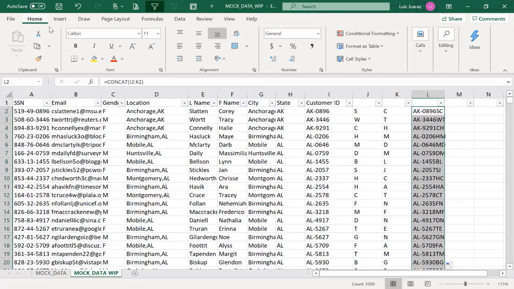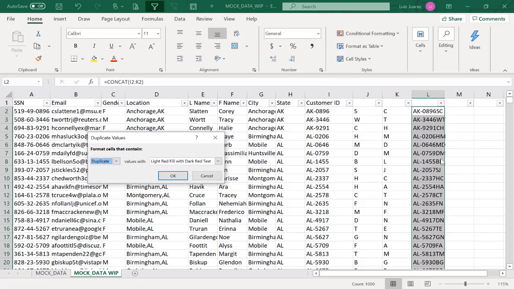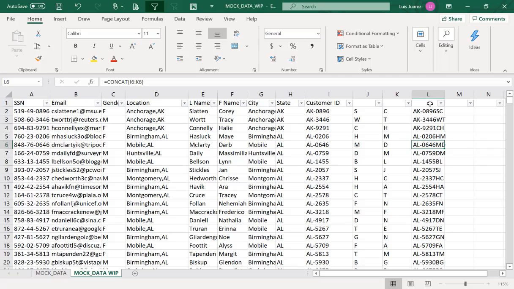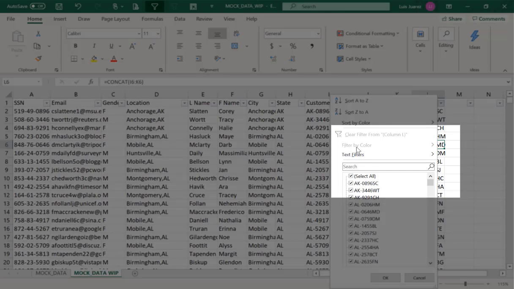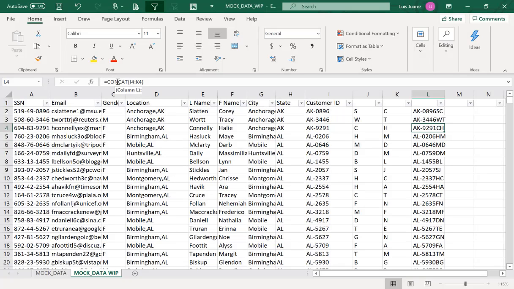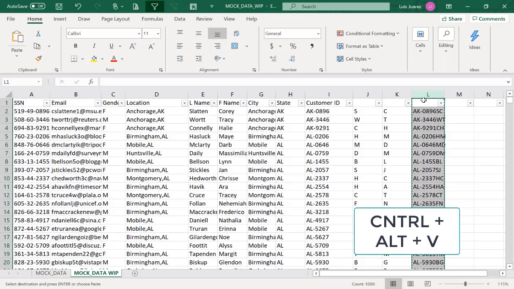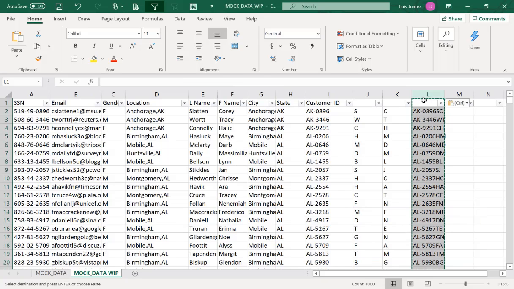Let's check to make sure this is a unique customer ID. Let's go to Home, Conditional Formatting, Highlight Cell Rules, Duplicate Values, leave the default and hit OK. Then with the filter, let's select this drop-down arrow, and if we hover over filter by color, it's not even available. That tells me these are unique values and there are no duplicates. Let's get rid of this formula in column L: Control C, Control Alt V to get our dialog box, then V for values, enter. So now we have our unique customer ID.